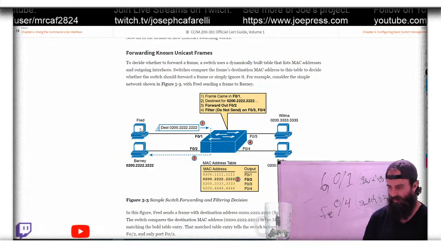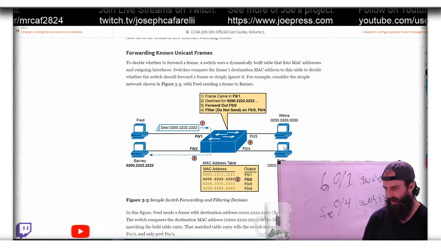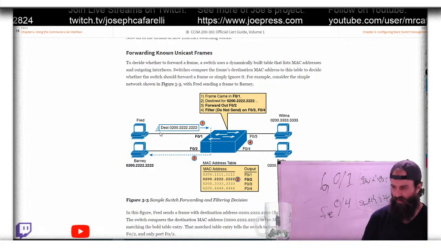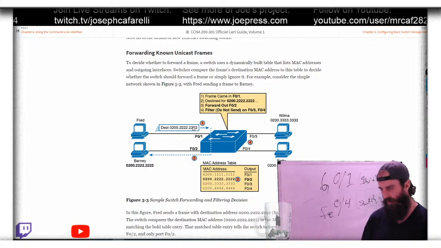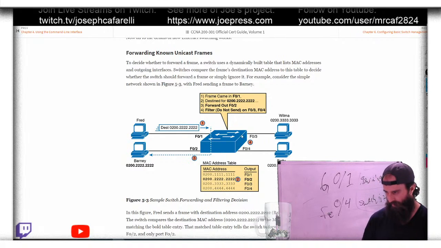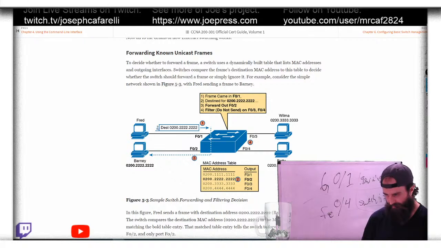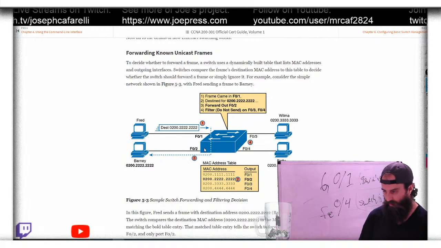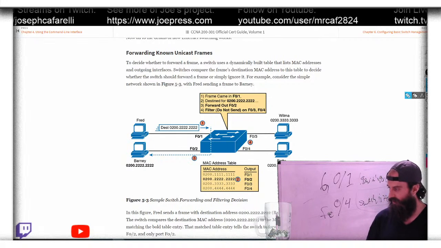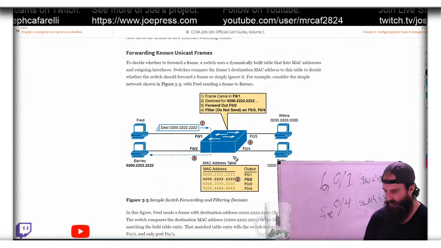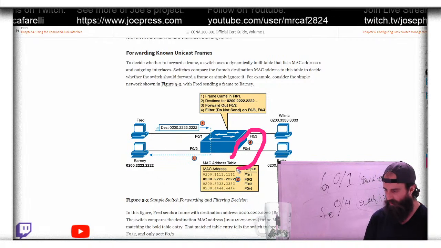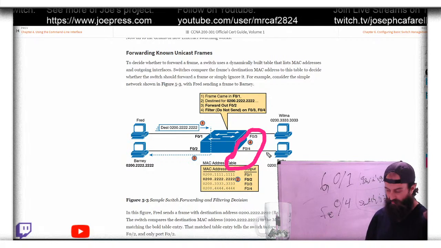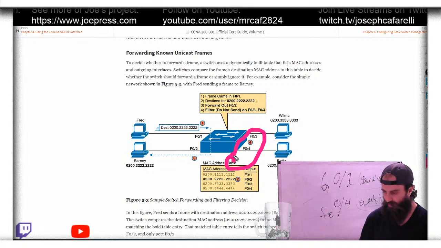Fred is sending the frame to Barney, with destination 2.2.2.2.2.2. The frame came in on F01. The destination is Barney, 2.2.2.2, so forward it out F02. Don't send it out F03 or F04, so fast Ethernet 0-3 and fast Ethernet 0-4. This is where it's using its logic.